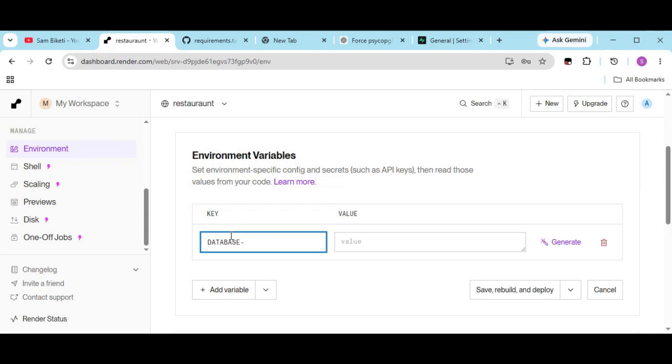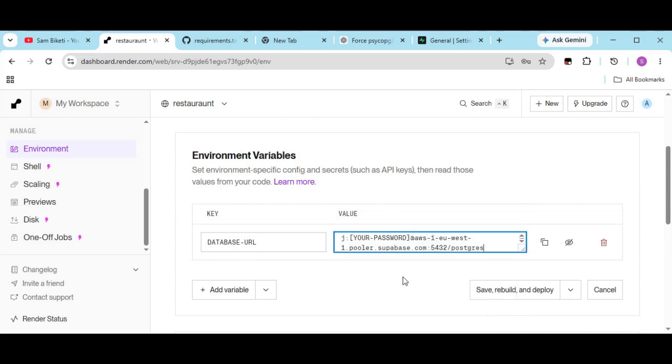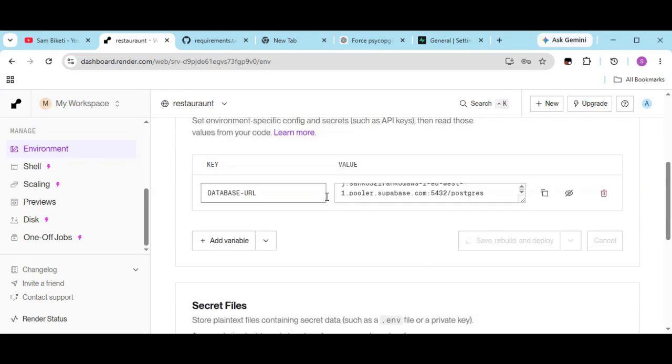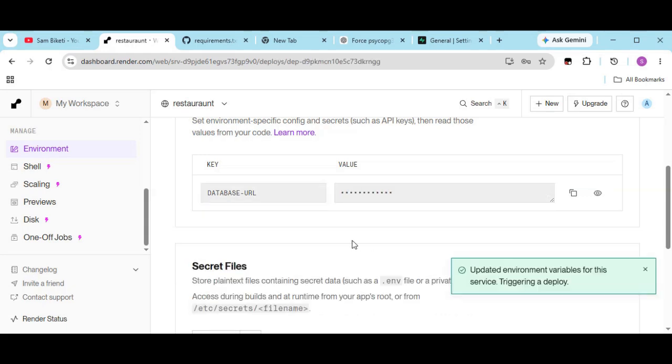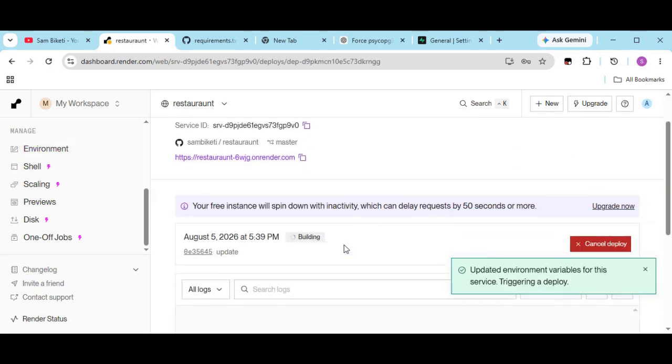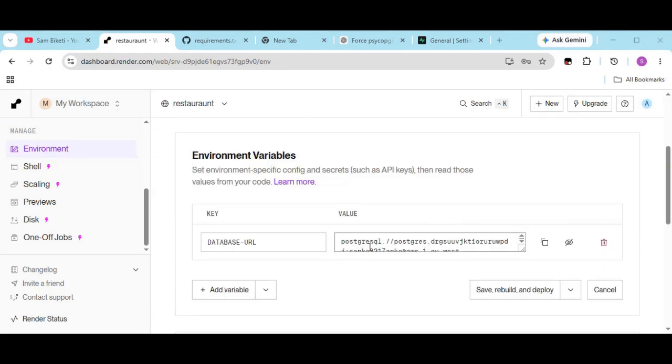To fix this, we head back to our code editor, open our requirements.txt file, and add gunicorn==21.2.0 on a new line. We save the file, commit the change using git commit, and push it up to GitHub. Render automatically detects the fresh git push and immediately triggers a new build. Now we watch the second deployment attempt.